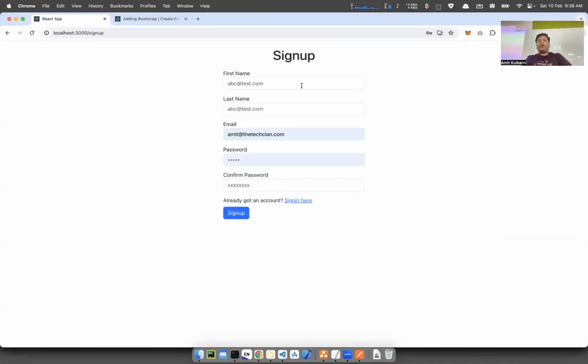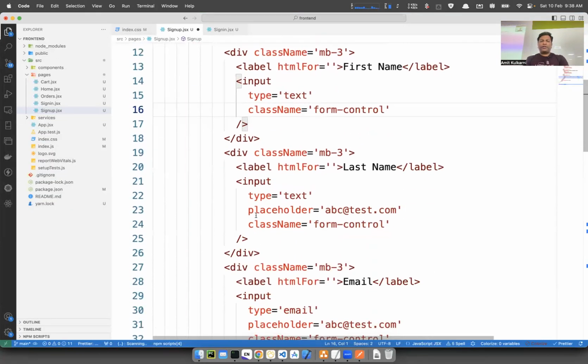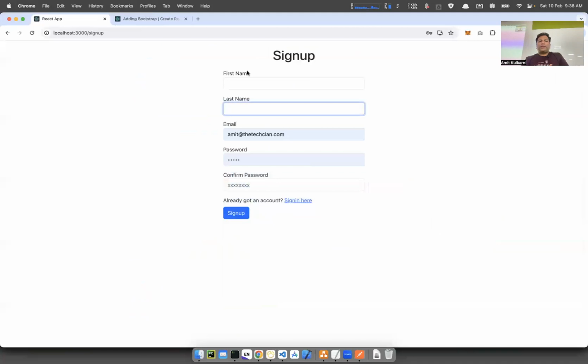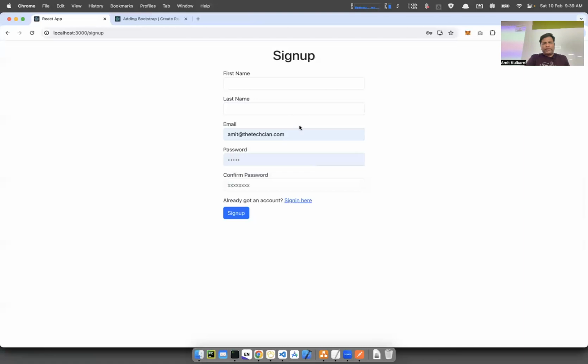And this is the sign up form. First name, last name. Oh, that's not right, placeholder. Placeholder is not needed for first name and the last name, so I can keep them empty. First name, last name, email, password, confirm password. Already got an account, sign in here. Click on sign in, you will go back to sign in. Hey, you don't have any account yet? No problem. You can sign up here and get yourself signed up. Clear, guys? Hello, hello, hello.